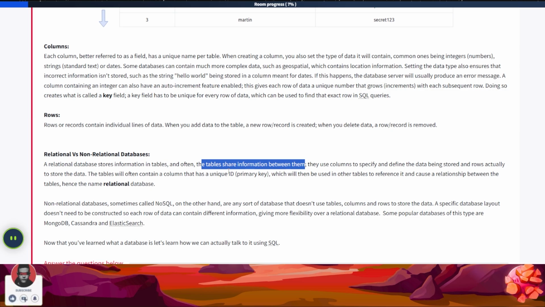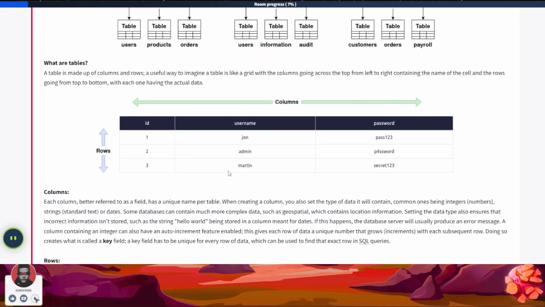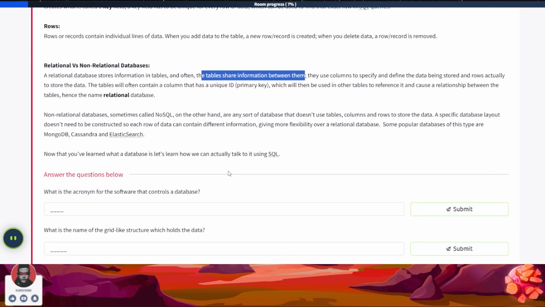Relational database uses a primary key to link elements, or to link a specific column to a row. So we'll move on to non-relational databases.